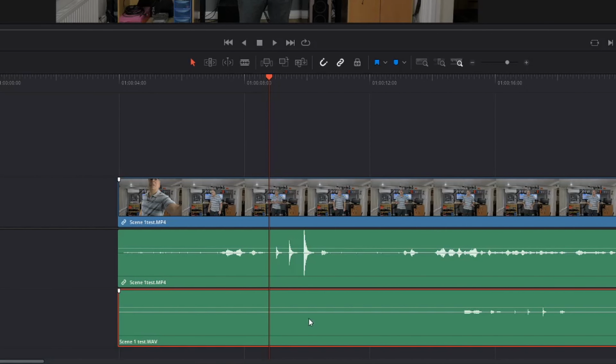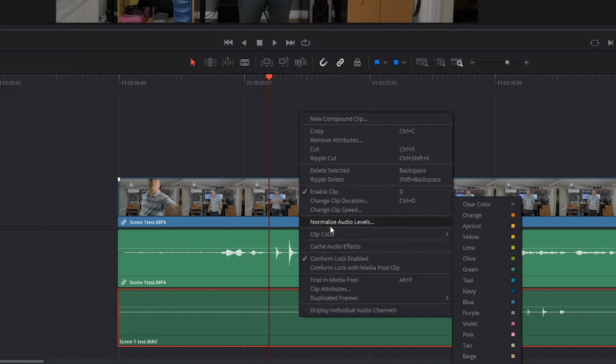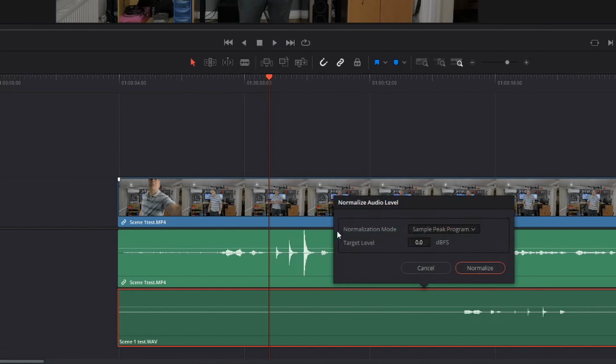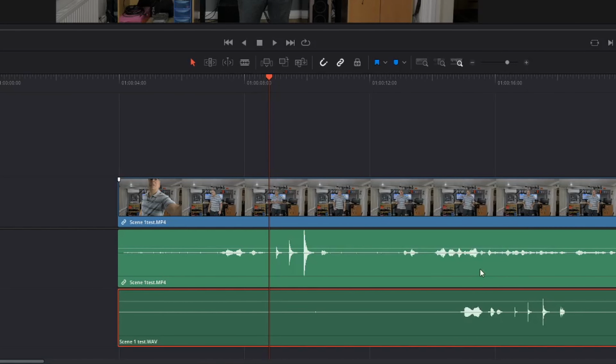And there's a couple of ways. You can either go to this bar here and turn it up like that, or you can just right click and normalise audio levels. So I normally click on that, and you have a few different options to go for. I normally use sample peak program, but I do change it sometimes, and click on normalise, and that will increase the sound level to roughly where I want it.